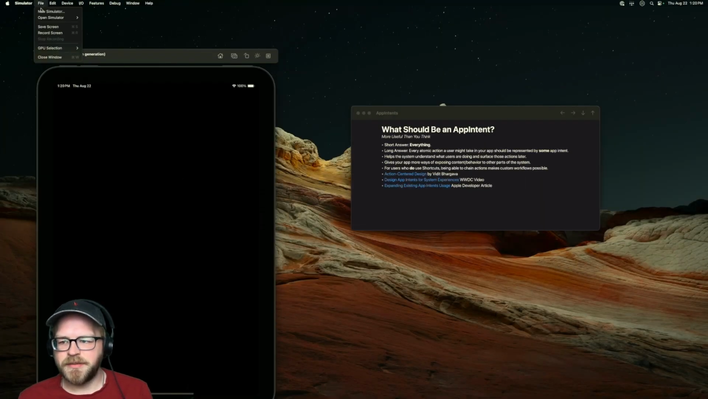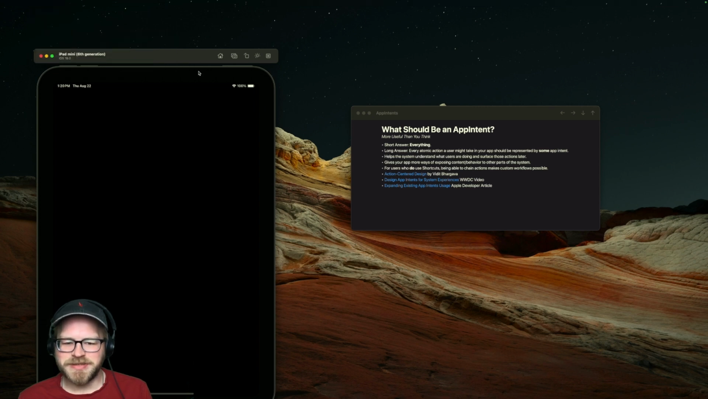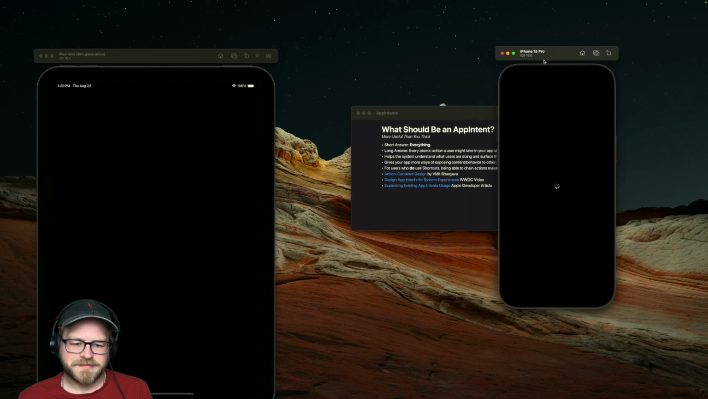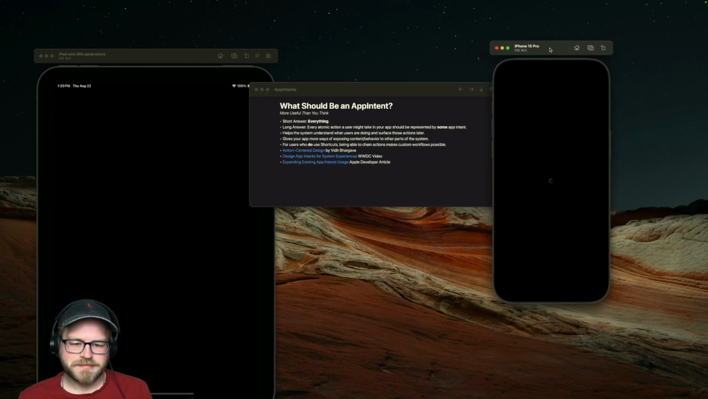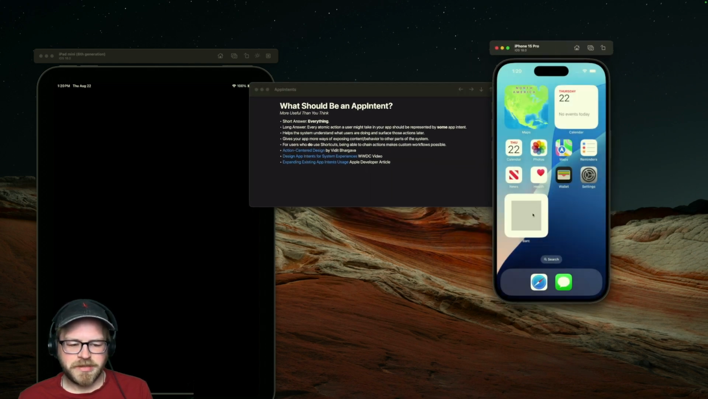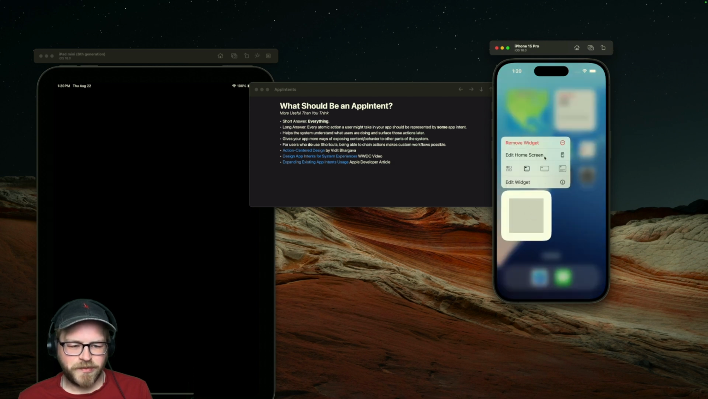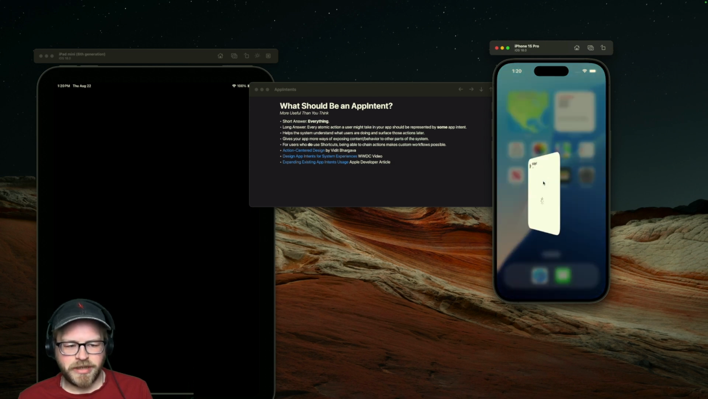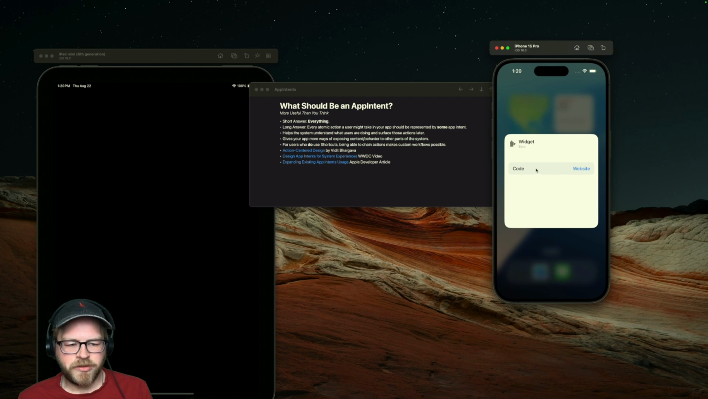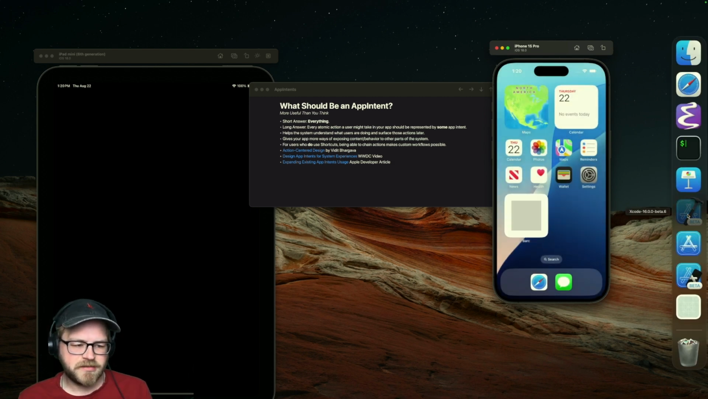Let me show you if I can remember which simulator I had this open. I think it was this one. So it's not working right now, but it's okay. This part of it will be working. So when you create a widget or when you edit an existing widget, this here where you can pick, this is going to pick which code would be shown in here. All of this UI here that would show what you're doing with that widget, that's all powered by App Intents.